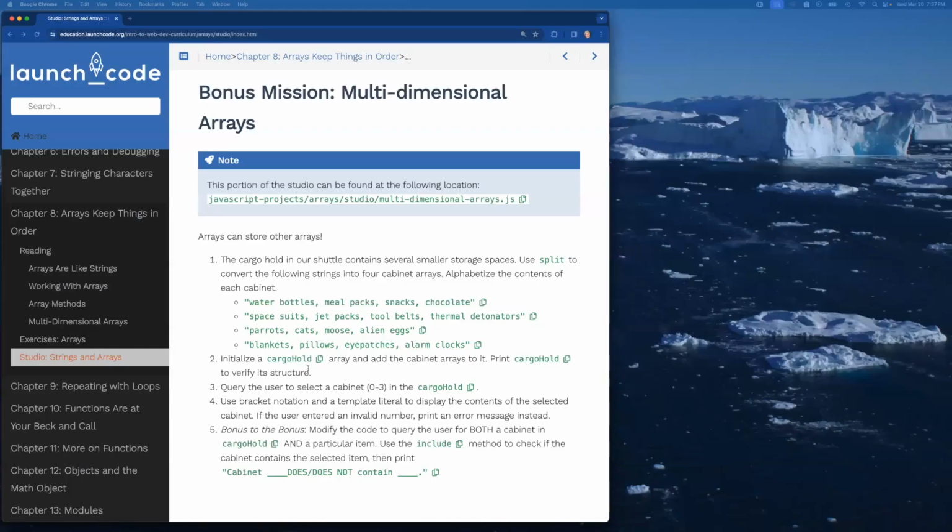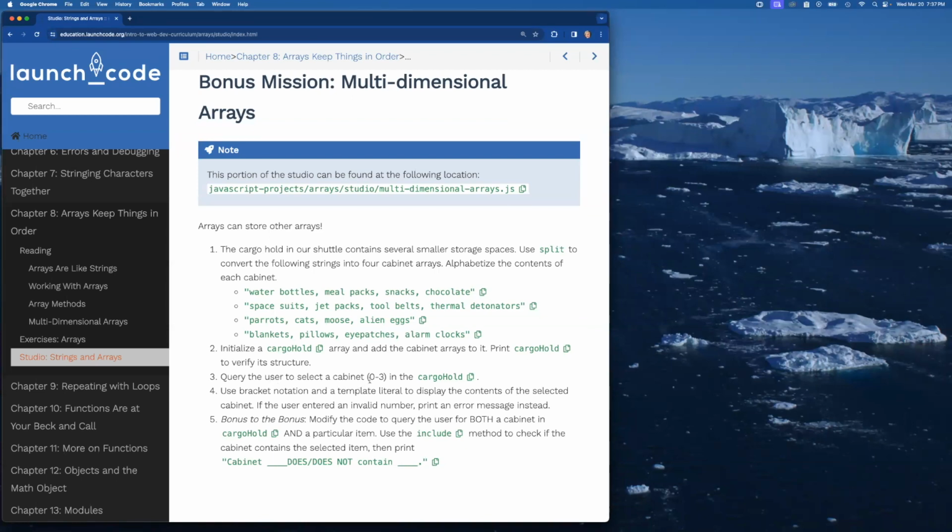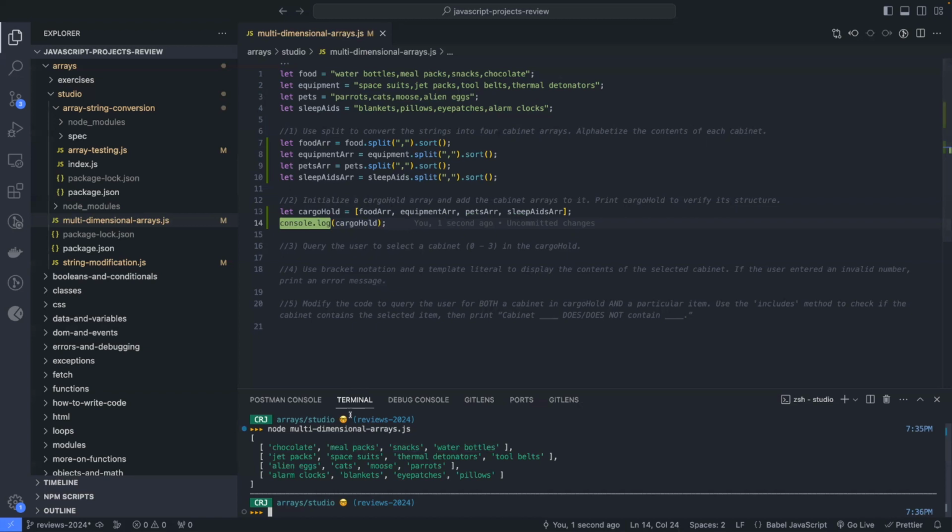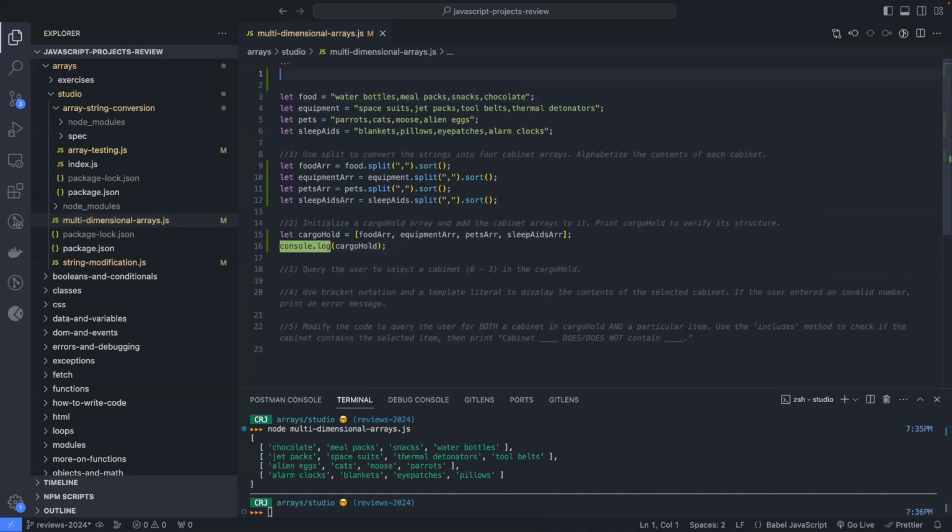Okay, we want to ask the user to select the cabinet from 0 to 3, which of course makes sense because that represents the indices that are inside an array of 4 items. So we're going to need to get input here. So we're going to need to come up here and say const input equals require readline-sync. Okay. Now this is a dependency. We talked about this at the beginning. I do not need to do another npm install because we're back in the same directory where we did that for string modification, which means it's already available.